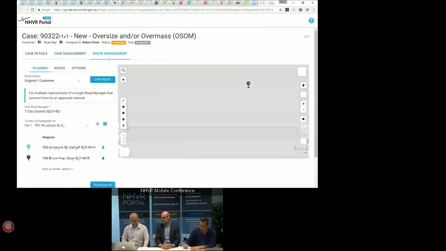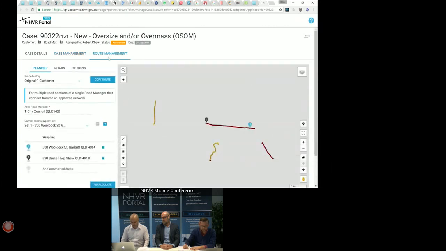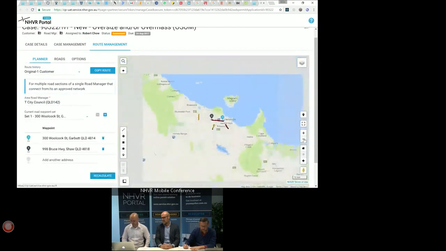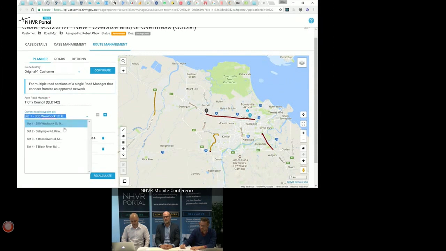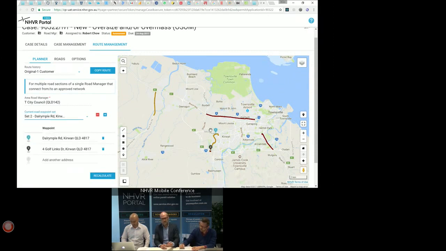The first thing I wanted to show you is the route management section, and just get into a bit more detail about how this particularly works. So this is an area application, and the way it works is that each of the single routes are described in terms of waypoint sets. So I can select different waypoint sets and make adjustments to them and save these as alternate routes, which is what I'll do just to show you.